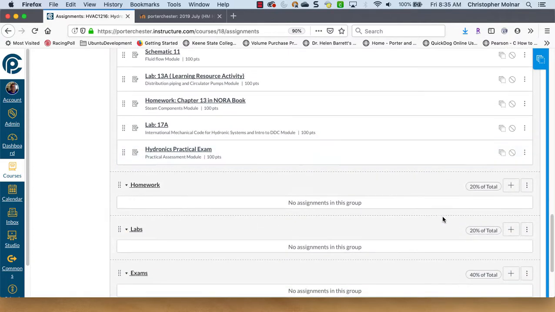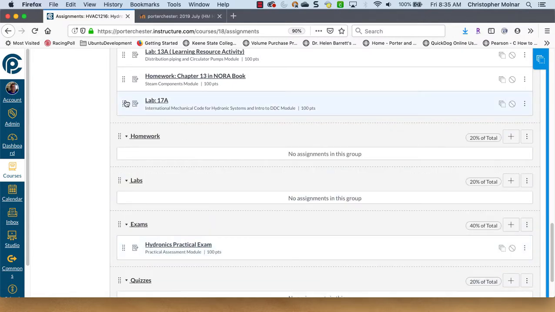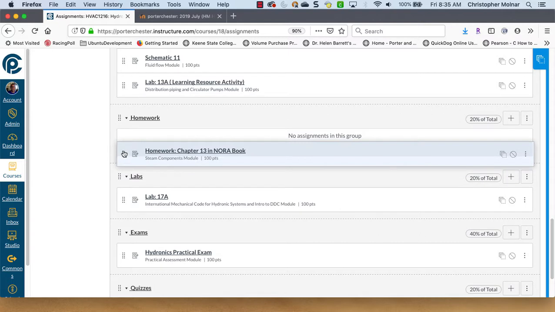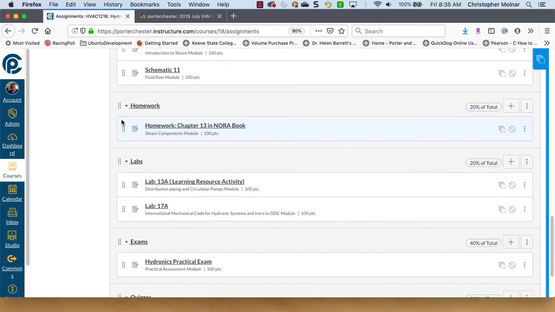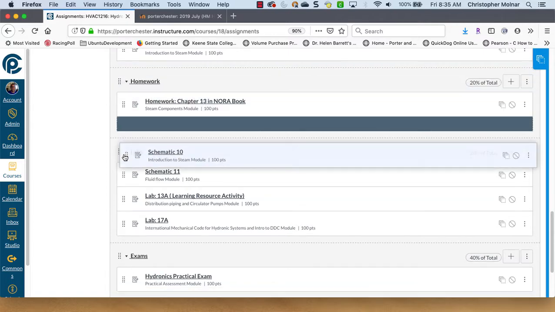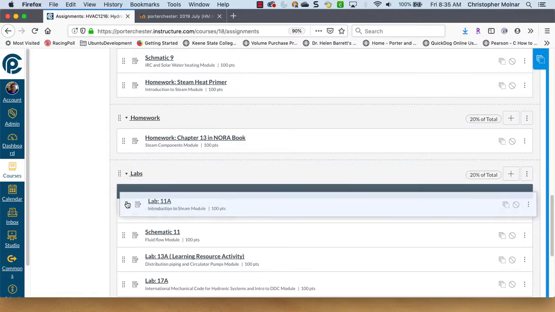The next thing you have to do is drag and drop every one of the assignments into the appropriate group. I would recommend starting from the bottom and working your way up. So I'm going to drag my practical into exams. I know this is a lab. I'm always going to add to the top of the group, so like lab 13 will go over lab 17. Our schematics we do as labs. Basically, you're maintaining the same order, but you're just moving it from one place to another.